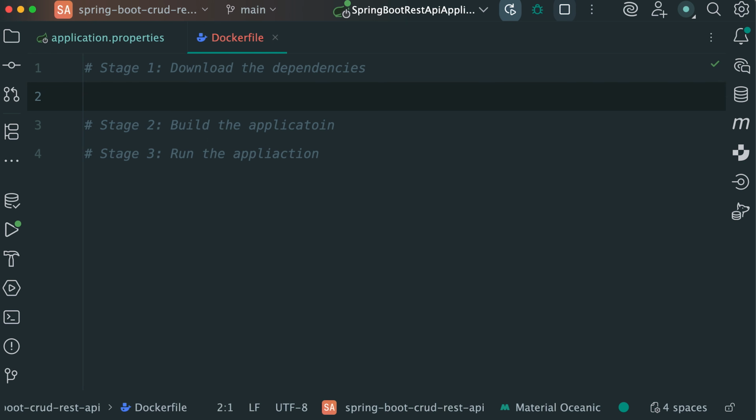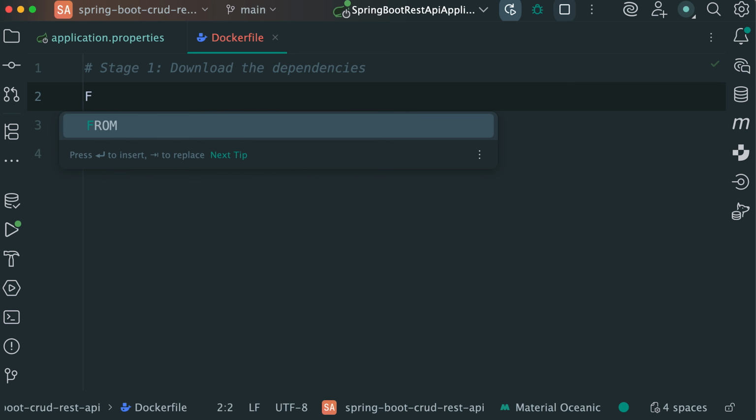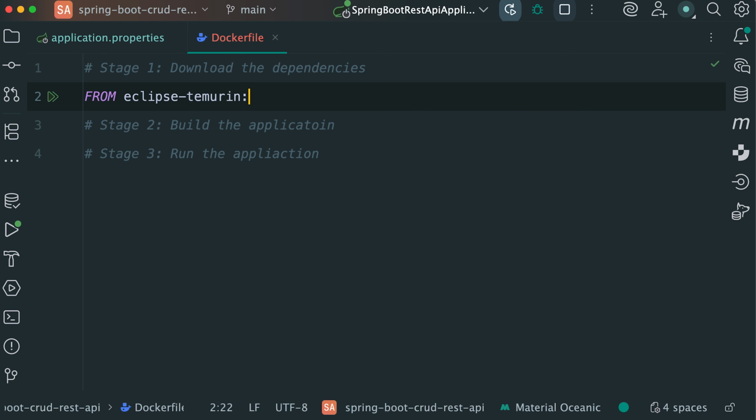In this stage, we are going to download the Maven dependencies. First, we need a base image. I want to use an image that has JDK 21. So, I'll start with FROM eclipse-temurin:21-jdk-alpine. I am using Eclipse Temurin because it's the Eclipse distribution of OpenJDK.